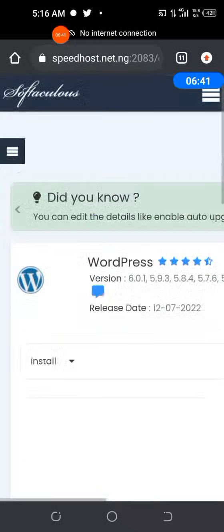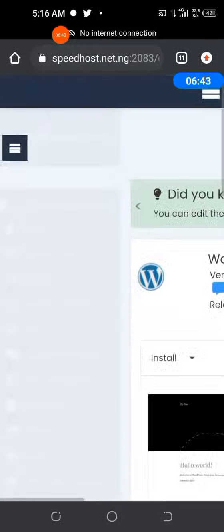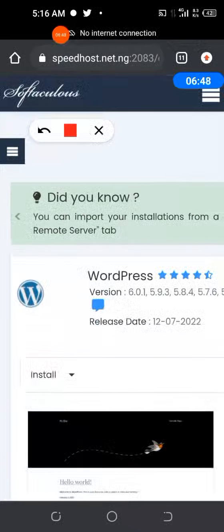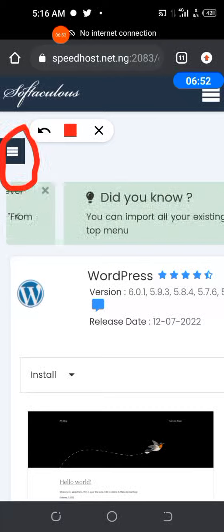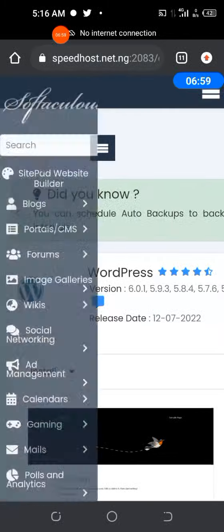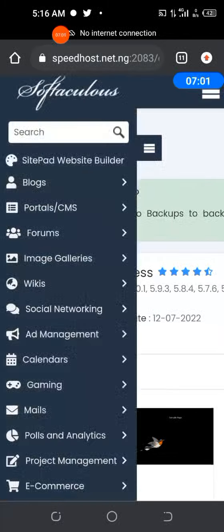It will load. Okay. Once it loads, come here and click on this 3 dot button. If you are using your desktop, you don't need to click on the 3 dot button. It will show everything for you already. But for mobile phone, click on it. Hey, this is where we are going.